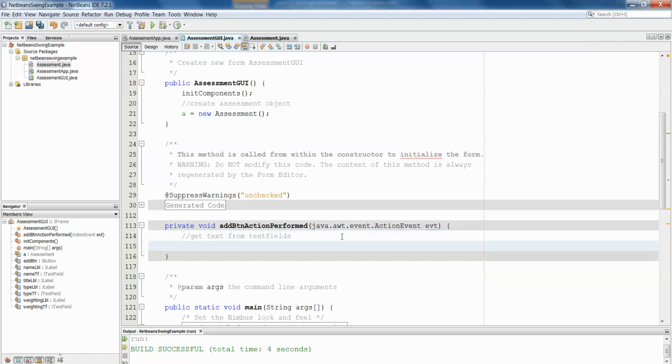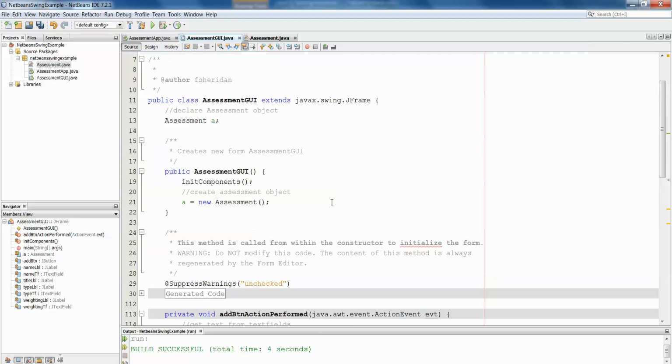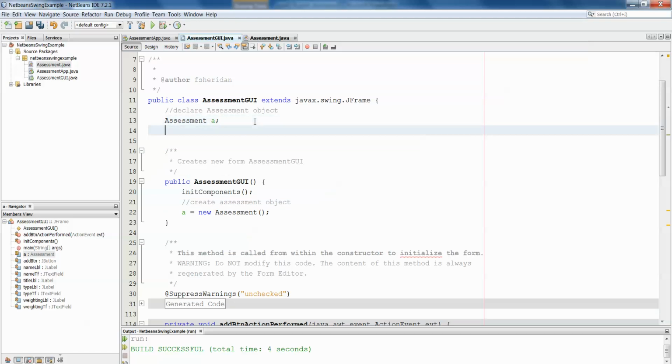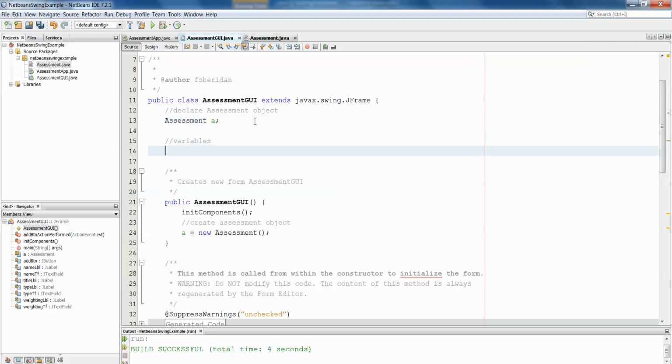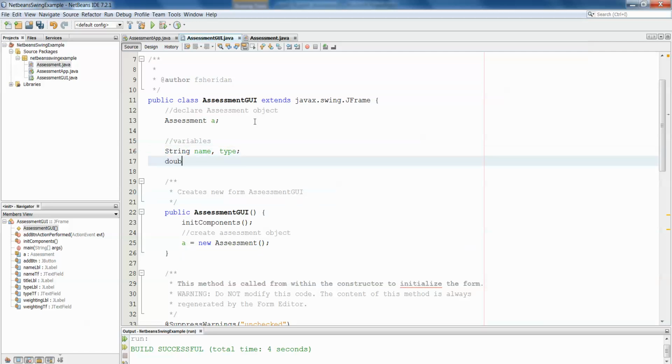And to do that, we're going to need to take the text from the text fields and store it somewhere. And so we're going to need variables. We're going to need variables for the name, a variable for the type, and we're also going to need a variable for weighting.